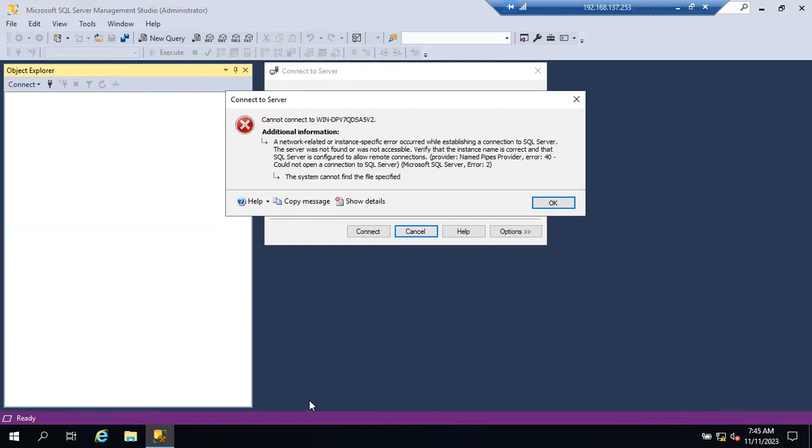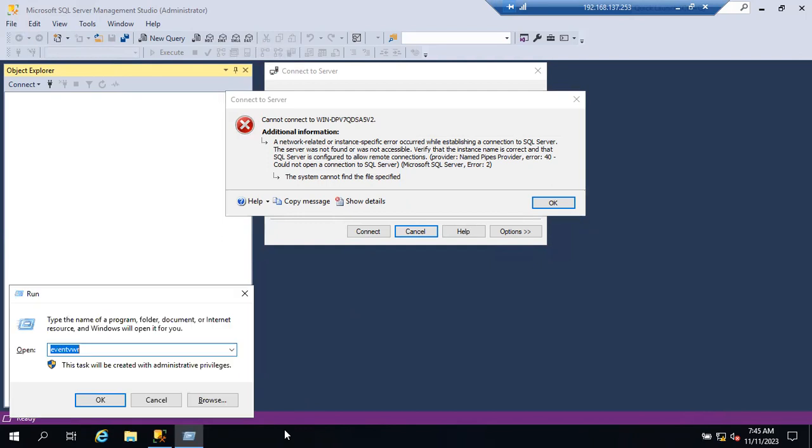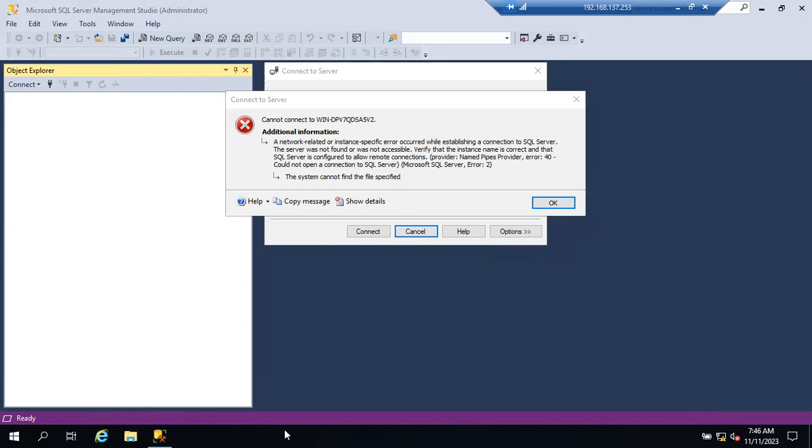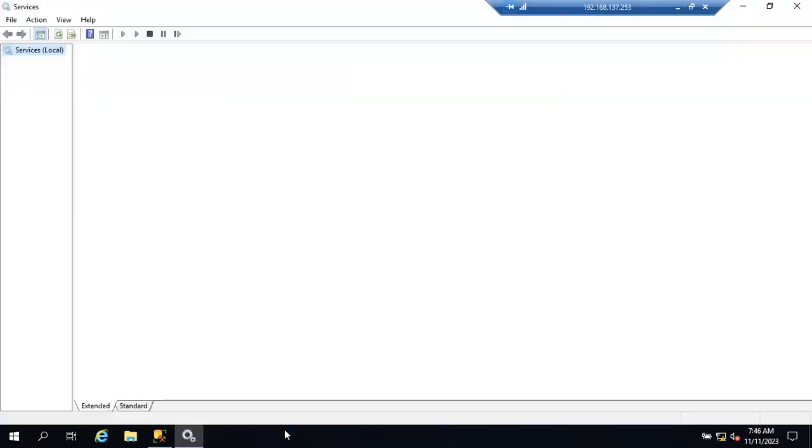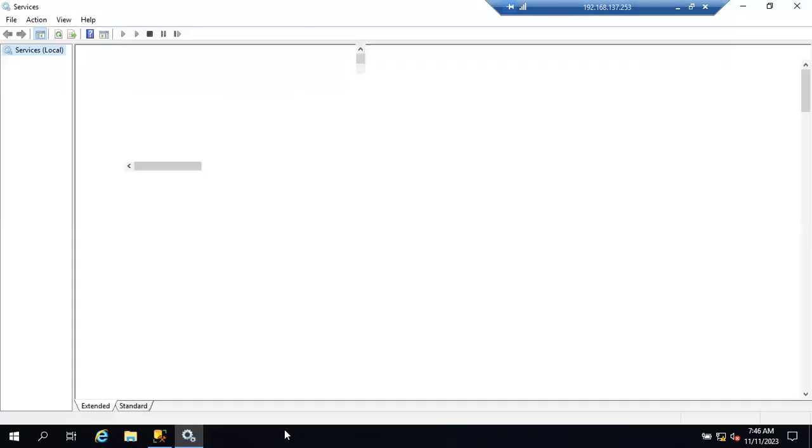So let's check whether SQL services are running or not. Where can we check, guys? Services, configuration manager, and services.msc. Very good. For SQL related only, if you want to see, you can go with the configuration manager.